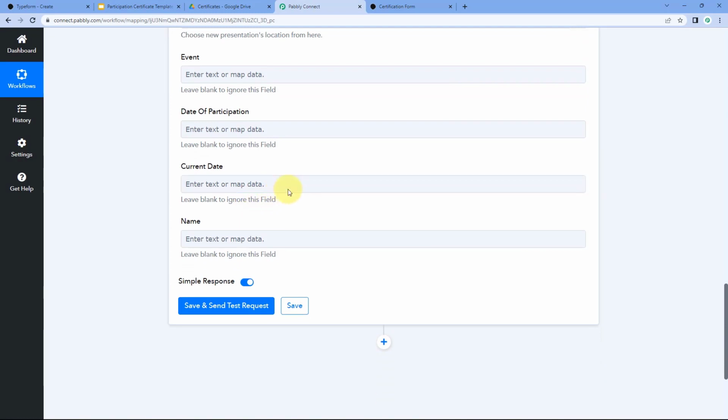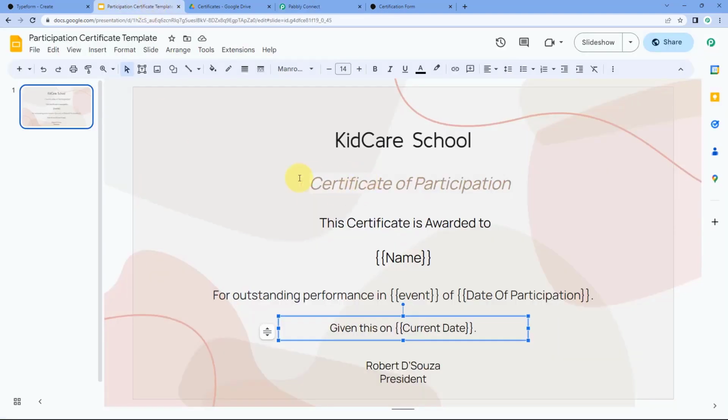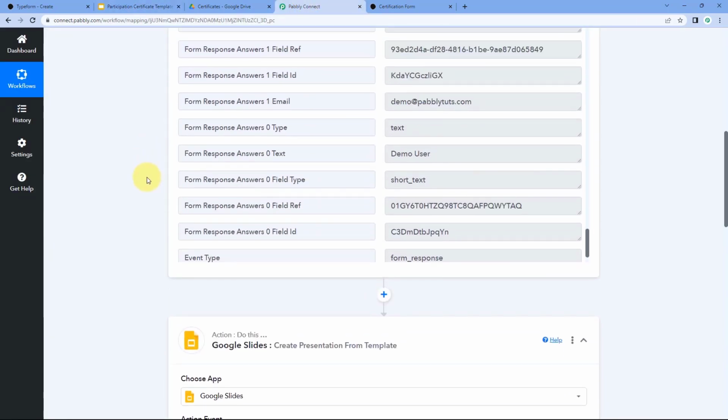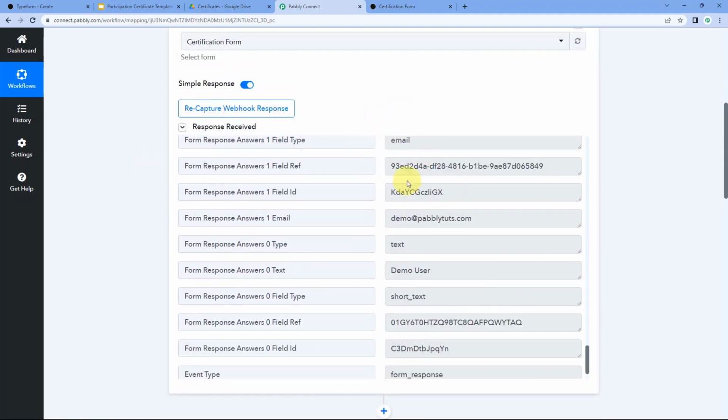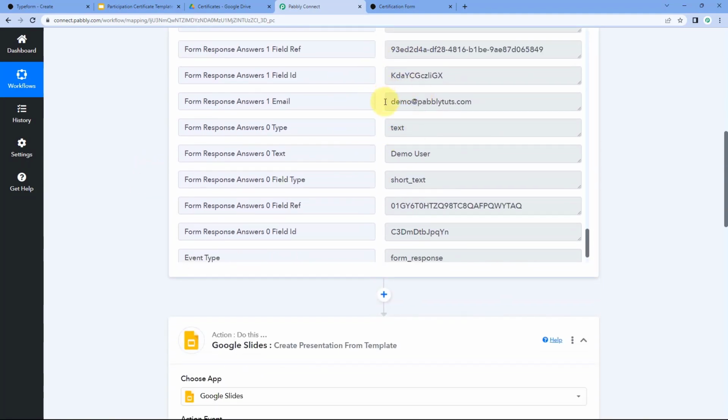Now here in Pabbly Connect, in this field, we have to basically enter what are the text, what are the details which we want to add in place of these variables of a new slide which we are going to create. Like here guys, I'm going to create a new slide, a new presentation or a new certificate for this form submission which we have received. And in that particular slide, I want to mention the details which I have received from this form submission.